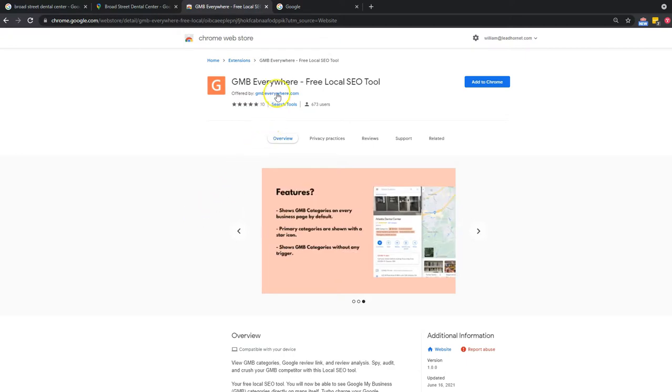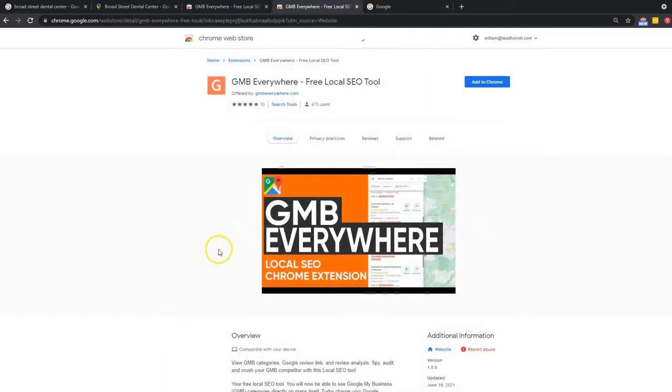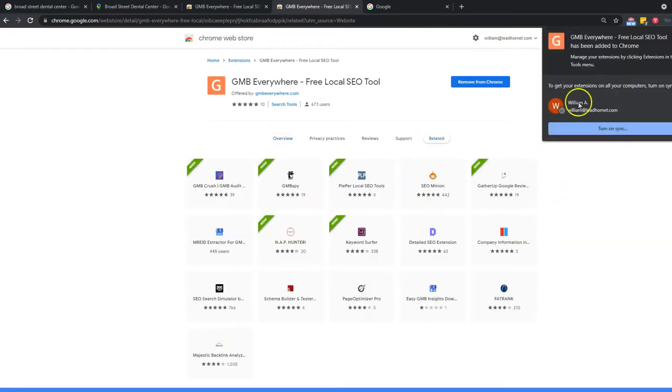You can also directly go to gmbeverywhere.com and then click on install Chrome extension to come directly to this page. So once you're in the extension page, you can click on add to Chrome to install the extension. As you can see, I have installed the extension just now.